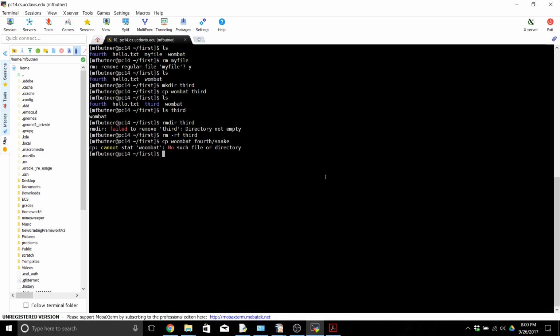Well, let's say I had made that mistake and I went to copy it with the misspelled name instead of wombat into fourth/snake. It's not going to work. It's going to say cannot stat, no such file or directory. What the computer is trying to tell you is that it can't find a file with that name in the current directory. And if we do ls, notice there's no file with that name. There is a wombat, but not that one, so it wasn't able to find it.